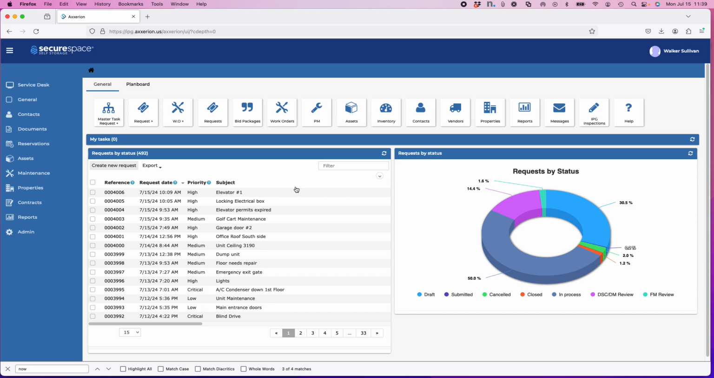Hey Walker, I want to show you how you can start looking at some of these items that you have questions about. So first things first, if we want to look at requests and work orders, you're going to go to your requests or your work orders button and you'll be able to search from there.